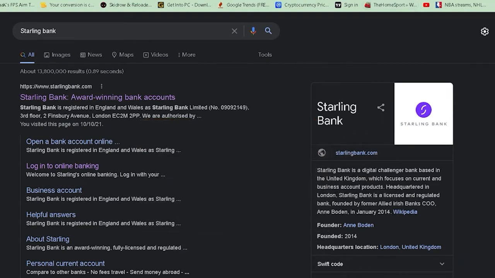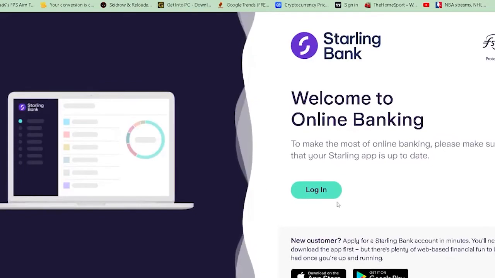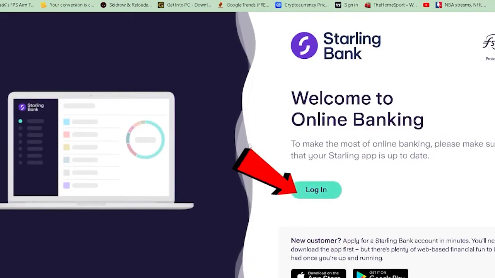First step is you want to go to your search engine and search for Starling Bank and open the official website for Starling Bank. Click on where it says log into online banking. Once you click on log into online banking, it's going to take you to the page where you can log in into Starling Bank. Once you're on this page, basically what you want to do is enter the information it asks you for. Then just click on login.